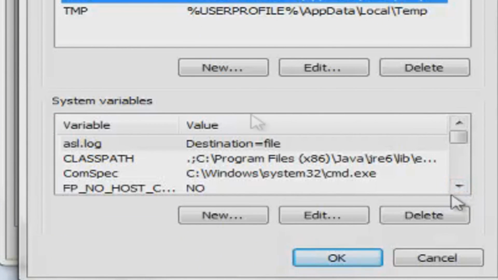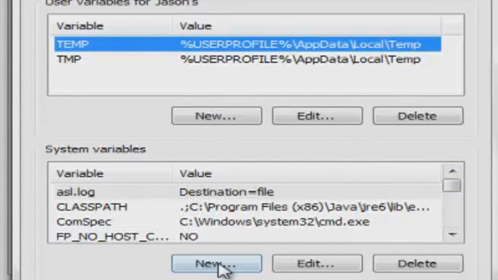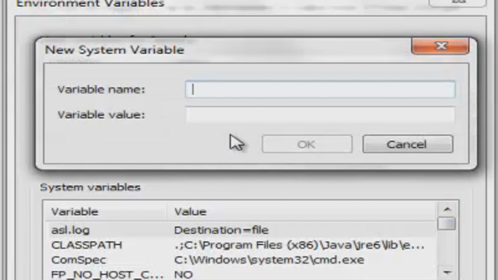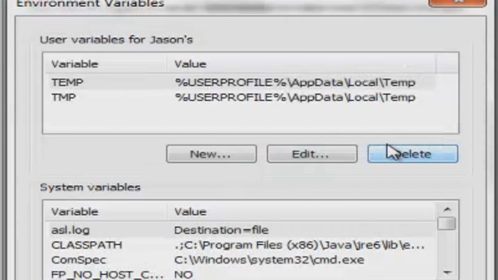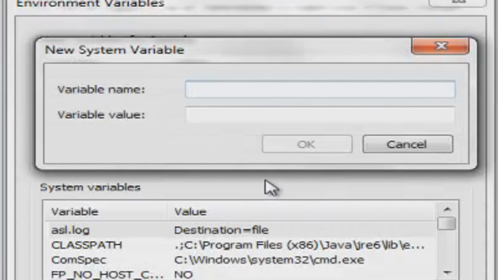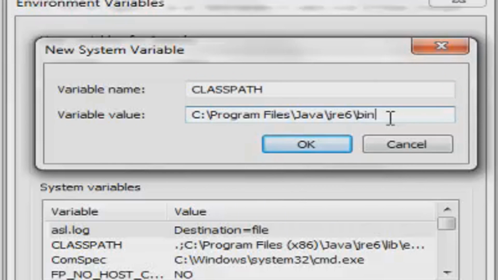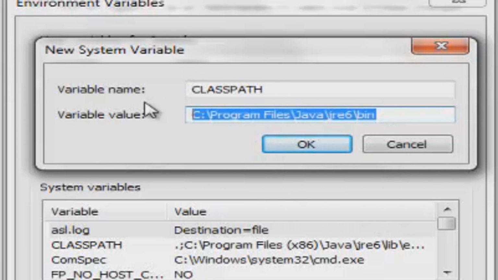And then inside the Environment Variables, you'll see a small window called System Variables, so you'll want to click New, type in PATH with all capitals, and then paste the path of the bin folder that we got earlier, and then click OK. Now you'll want to click New again, and call this one CLASSPATH, and then simply put the path of the bin this time.